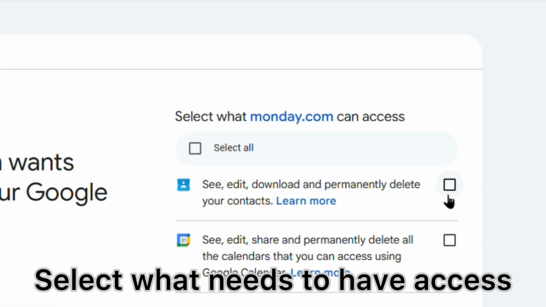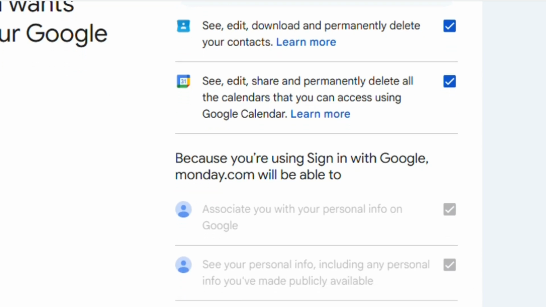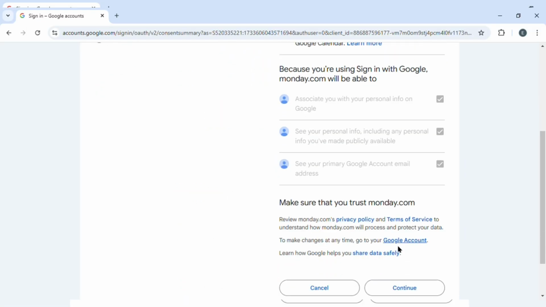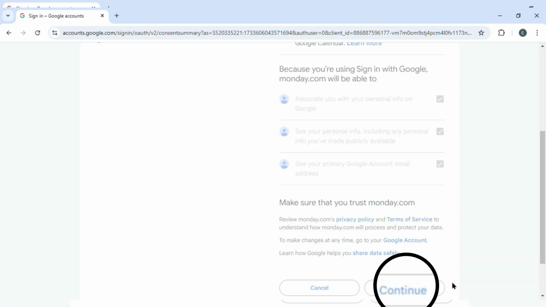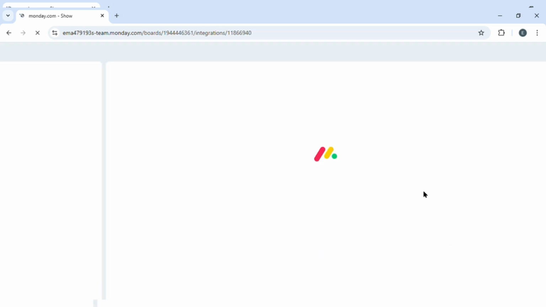Monday.com can access, see, edit, delete, or download permanent contacts, and you can see, edit, share, and permanently delete all the calendars. And here you have already synced with your Google, so they'll just automatically tick it. And just give it a read. Click on privacy policy and terms of service, and then click on continue. Now once you click on continue, you'll be redirected to your Monday.com.